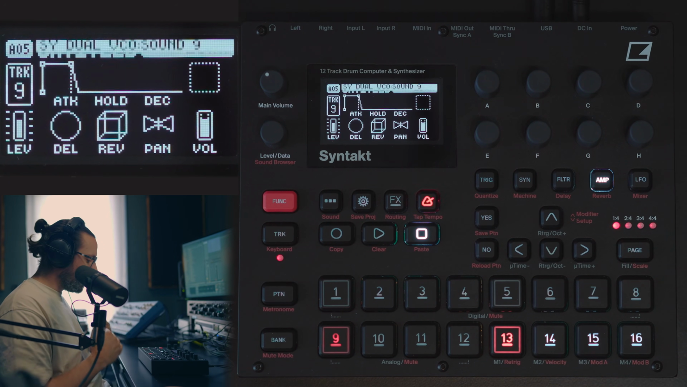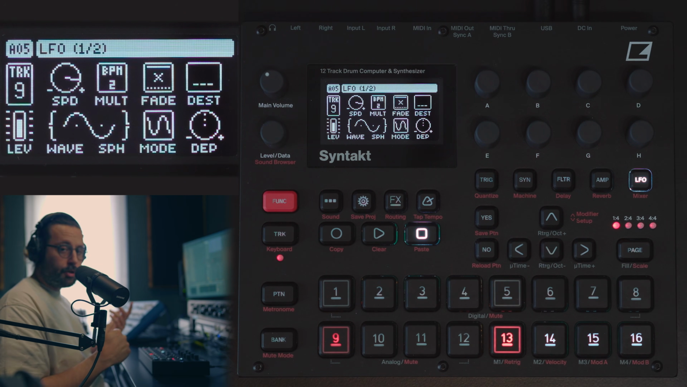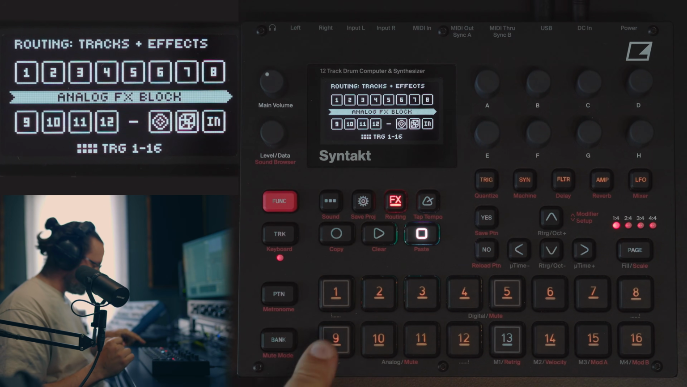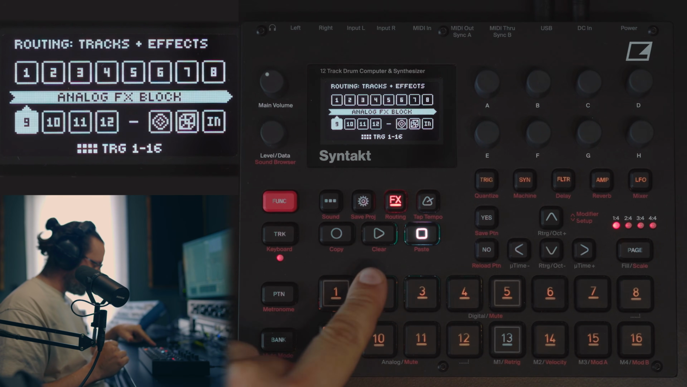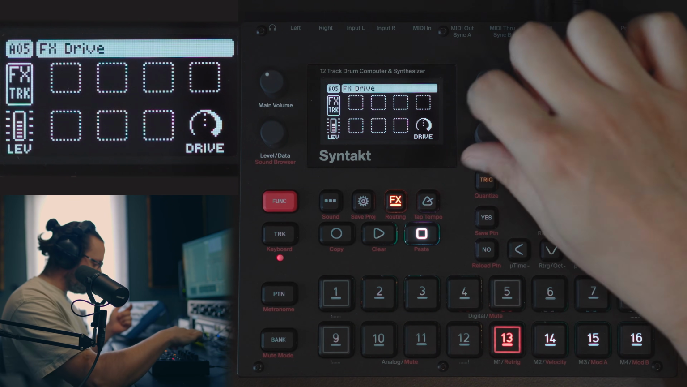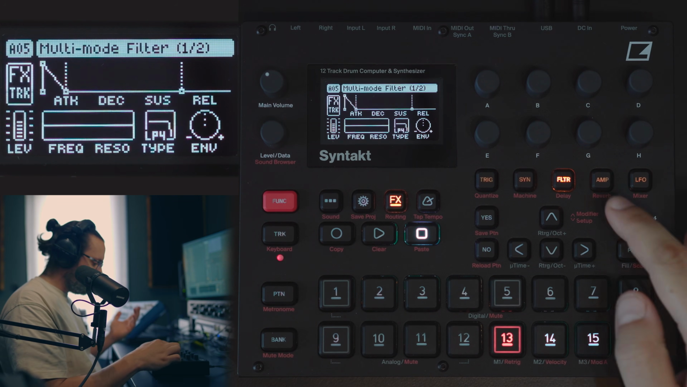And now we're gonna add a bit of sidechain. On the bass, you can do a bit of sidechain with the LFO on the amplitude, but on the Syntakt, you have this FX block, which is really great. So we're gonna decide first to route our bass to the FX track. And then we're gonna get rid of the drive because we don't really need the drive. Filter, we don't really need.